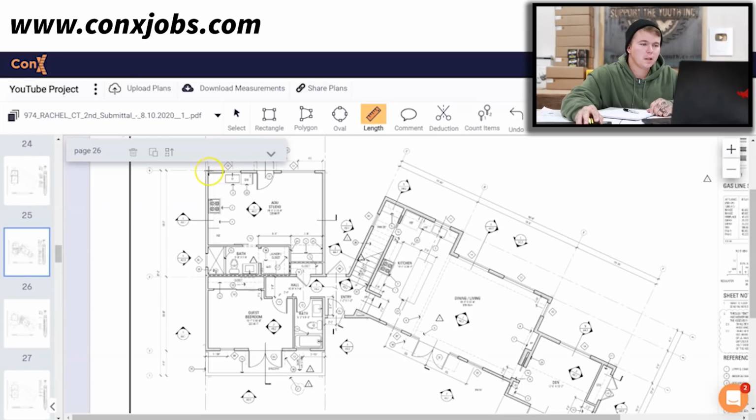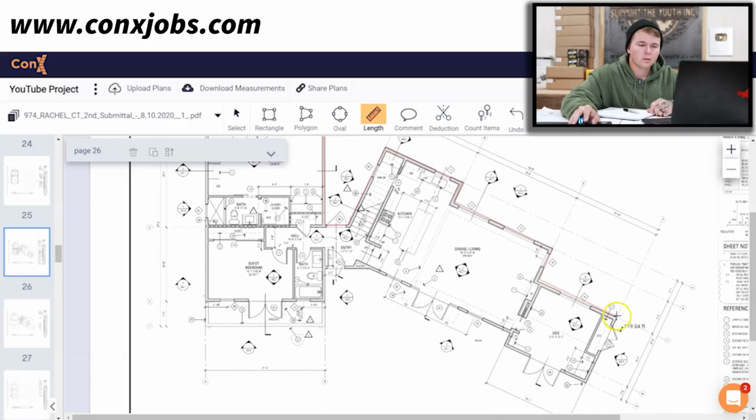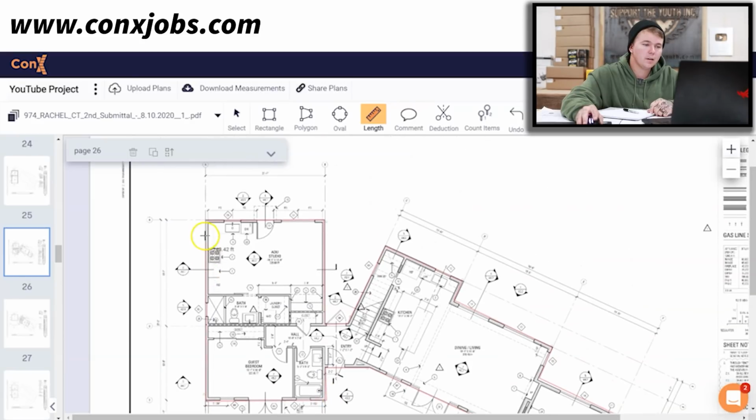So we've got that tool selected. We're going to click and drag all the way around. And we're only going to do exterior walls. This is going to do a few things for us. It's going to give us our shear panel, our siding if we're doing board and batten, along with our stud count. We're just going to click and drag all the way around and then double click to finish it off.